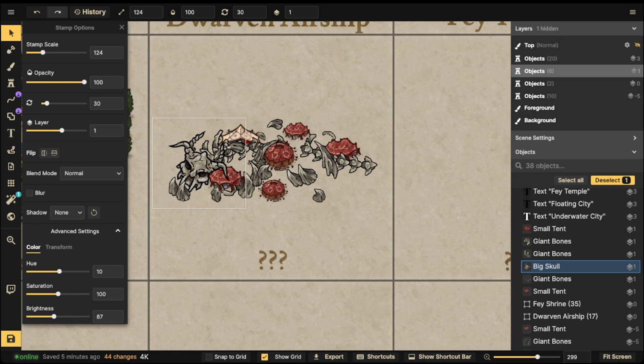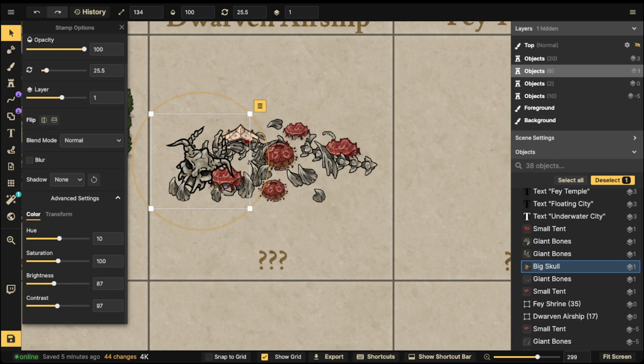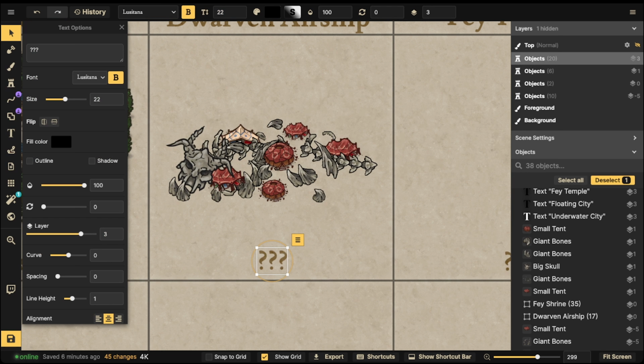I think it's okay because I do want the skull to pop out a little bit more, so I think it works out. One thing you can do to diminish it is bring the contrast down just a little bit. By bringing the contrast down, it will take those black lines and give them more of a grayish color, so it won't pop out quite as much.